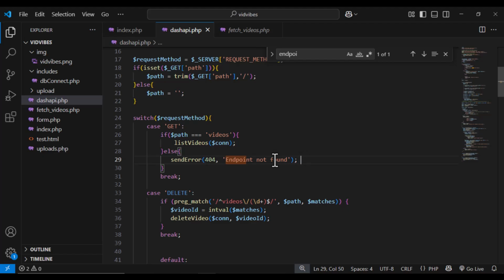The next video we are going to do now is to make the actual dashboard. Here is just the API. So the dashboard or the video management, the front end part of it. In that video, we are going to complete this part of the tutorial.